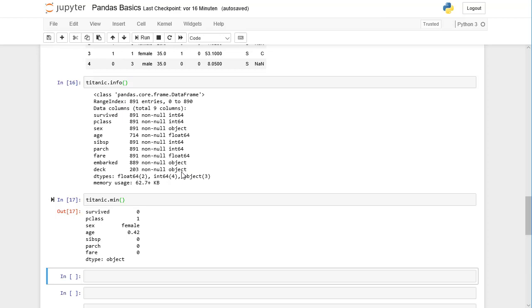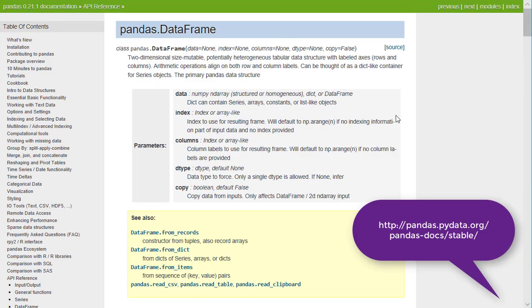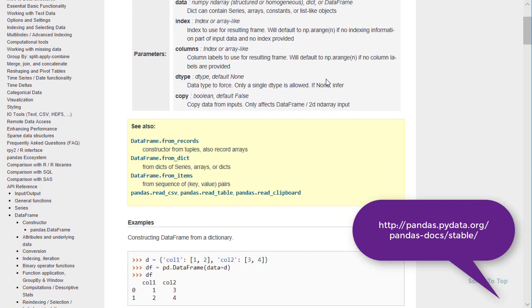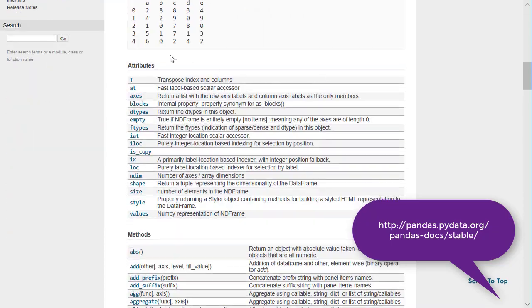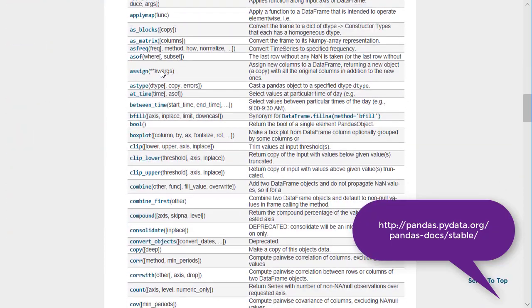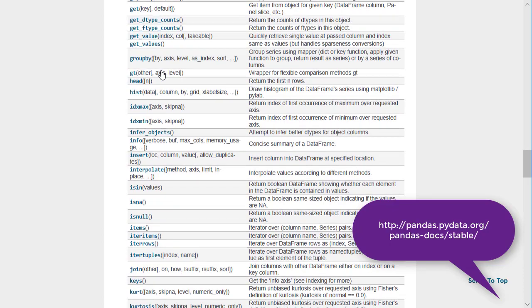And we can also have a look here at the documentation. So here you can see a description of Pandas data frames. So it's a 2-dimensional, size mutable, potentially heterogeneous tabular data structure with labeled axes, and here you can find actually all attributes and all methods, so it's quite a large list here.